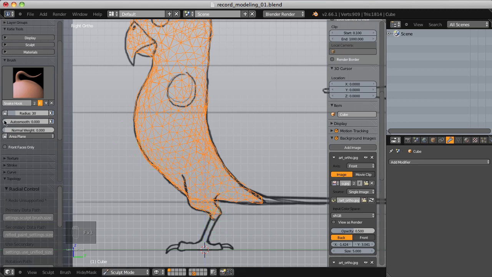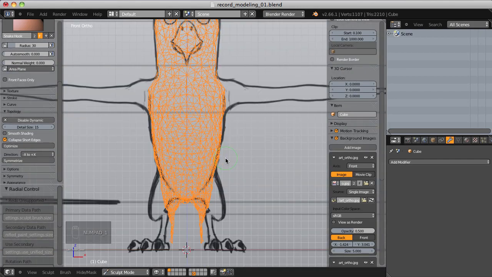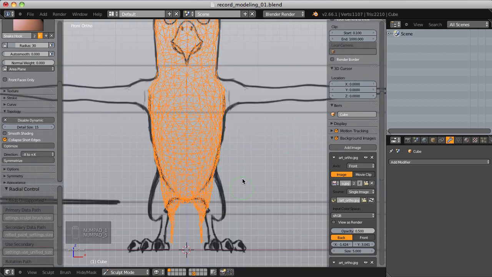Might not have enough geometry, so let me change the detail size to 15 and then pull the leg down like this. All right, let's jump to the front, see where we're at. That's not terrible, but it's also not matching our artwork. So I'm going to turn my detail size back up to 30, and I'm going to turn off collapse short edges for now.